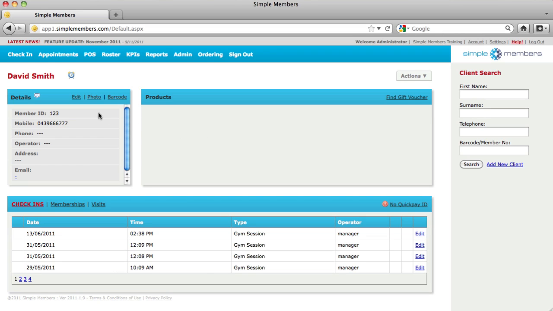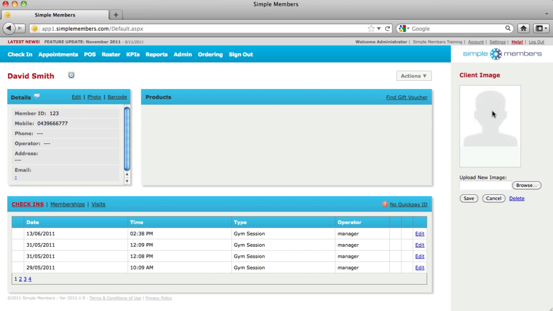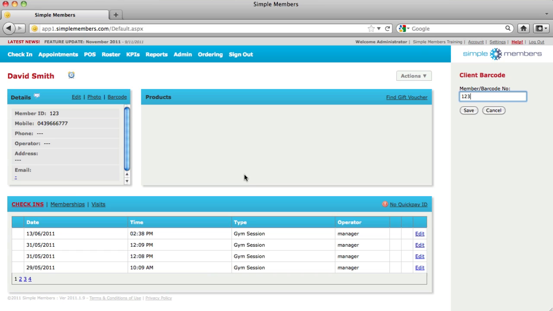So in here you've got his personal details. You can edit his details at any time. You can click Photo and upload an image of the member. You can click Barcode and you can pop in his barcode number. You've got his product history section and his visit history section. This is in 3 different parts.